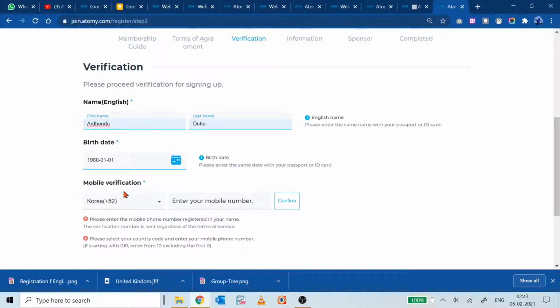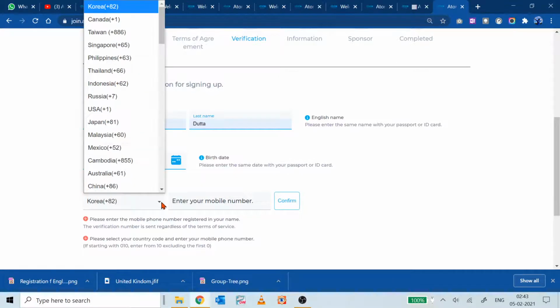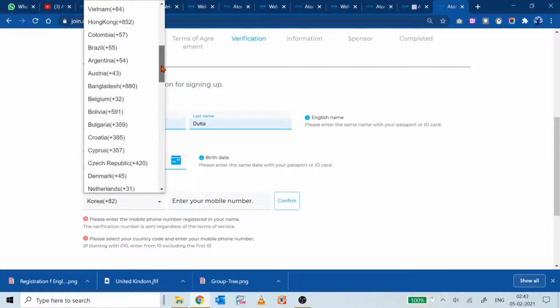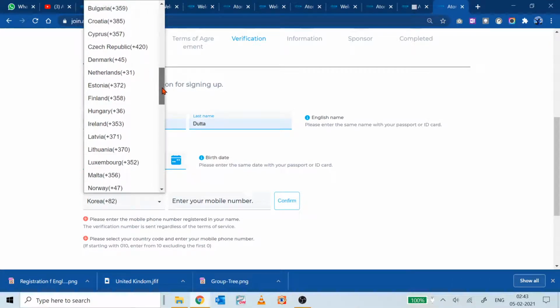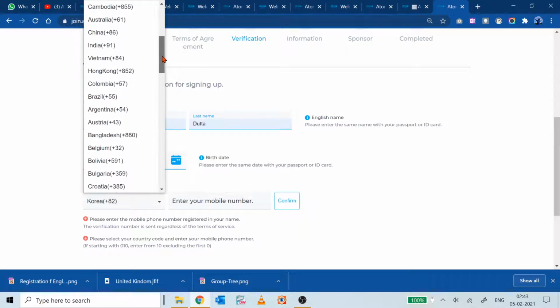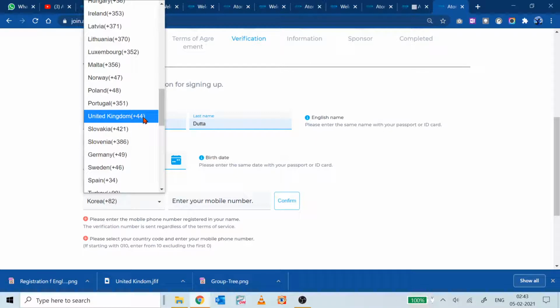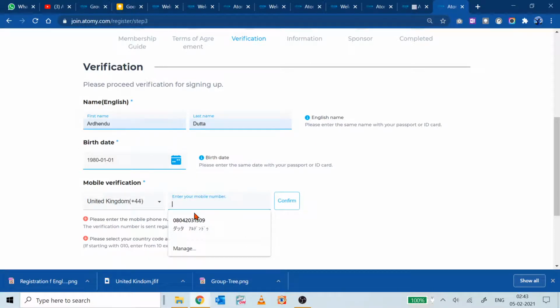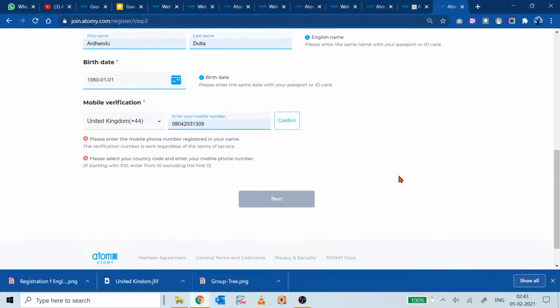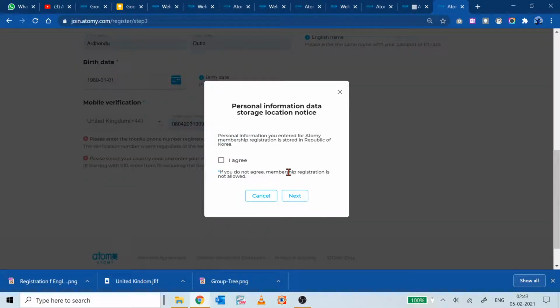So now I'm filling for United Kingdom. You have to put the country code of United Kingdom. You have to search it from the pull down menu and select United Kingdom. The country code is +44. You have to put the mobile number, confirm and go next. So there is an option asking if you are fine with the personal information you entered for Atomy membership registration being stored in the Republic of Korea. Okay, go for I agree and go next.